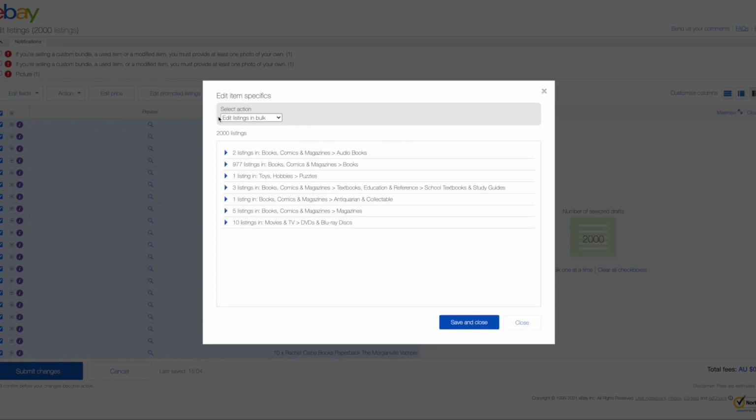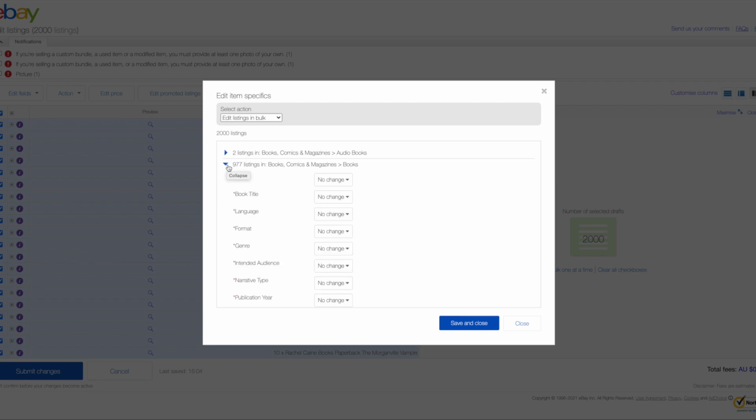Now once we're in bulk, it's going to give us a list of the categories that are included in those 2,000 listings. So you can see here that I've got 2 in this category, 1 in this category, 3 here, blah blah blah. But I've got 977 in the category of books, comics, magazines and books. So I'm going to click that one because that is the main one I want to fix.